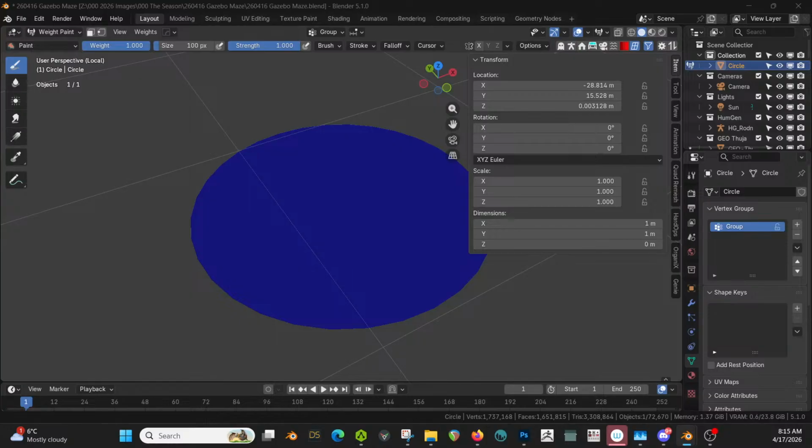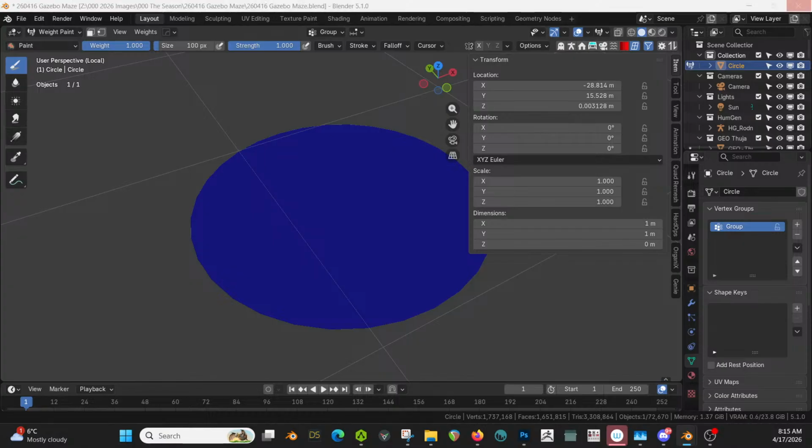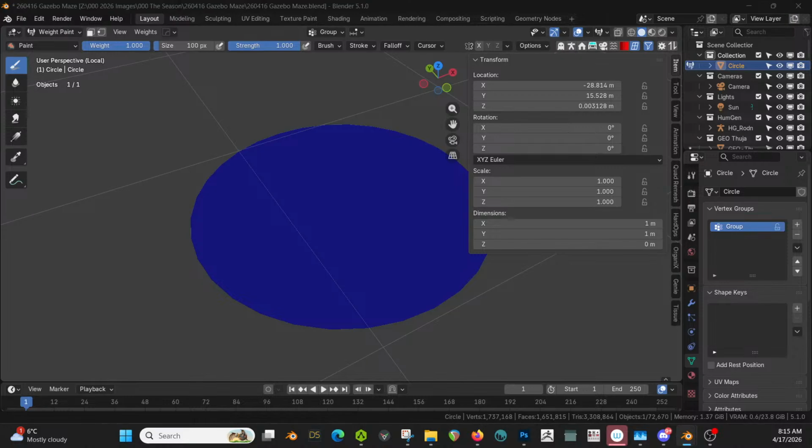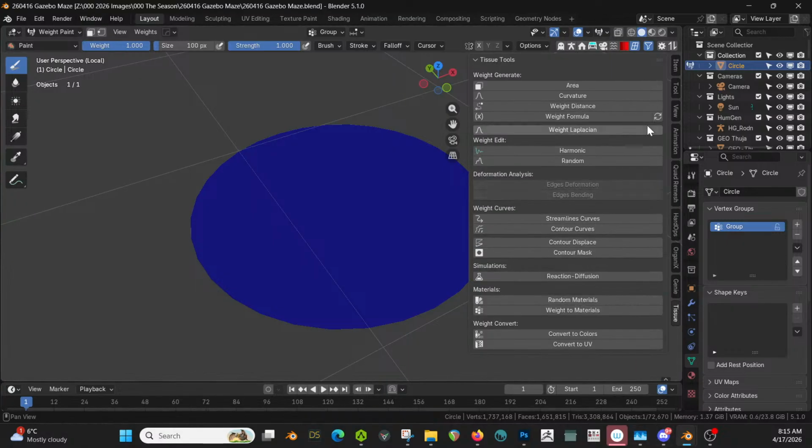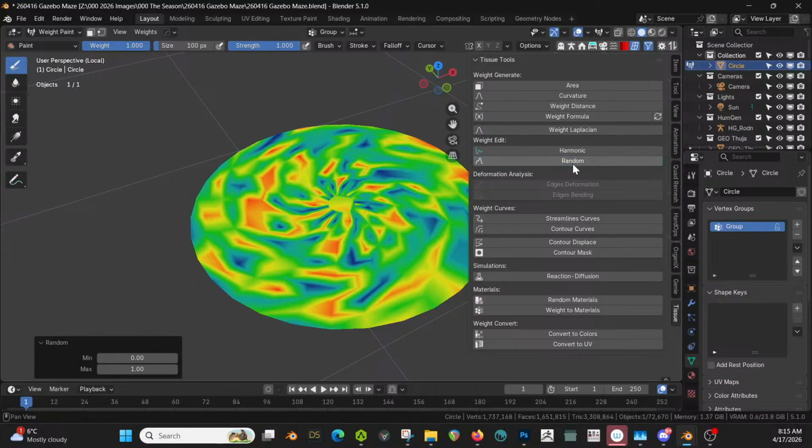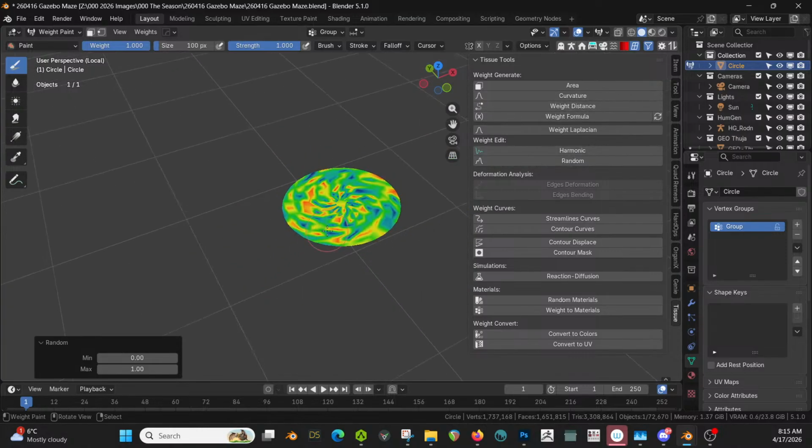Tissue. Why is it turned off? I don't like that. See if we can turn it on. Tissue on. It seems like it worked. Okay. Tissue. Random. Cool. That works. Not that stressed about what causes it. Okay.